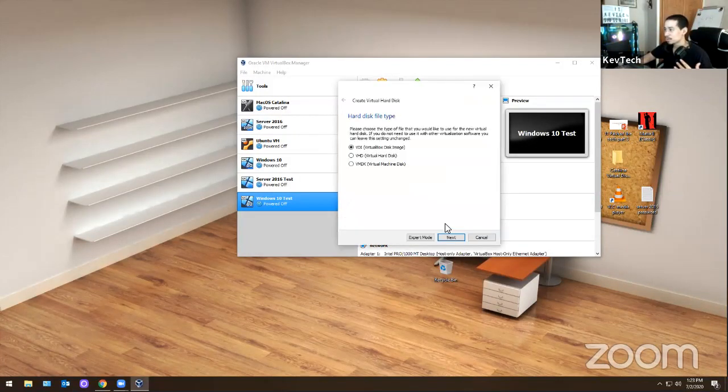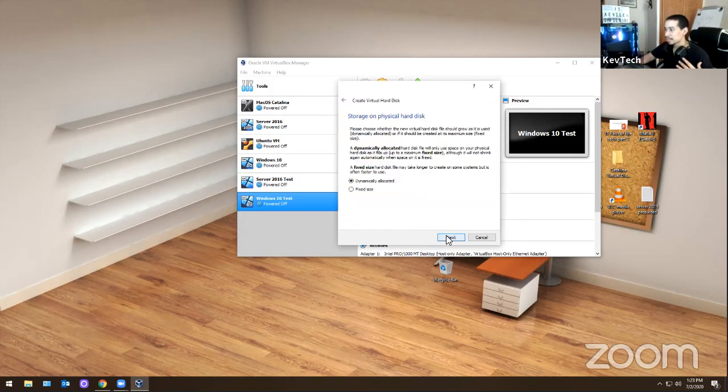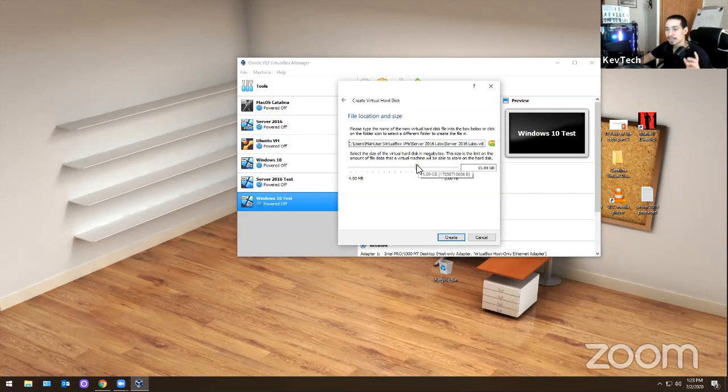So what you do is create a VDI, dynamically allocated disk, and then this is how much space you want on that virtual machine. That's the question you want to ask yourself. Me, I'm going to make it about 100 gigs of space, because I have a lot of space for it.